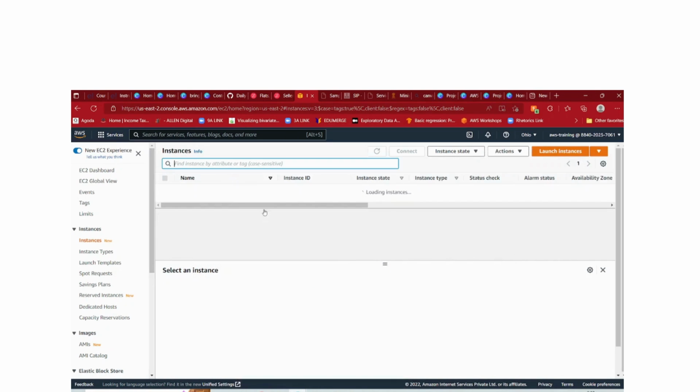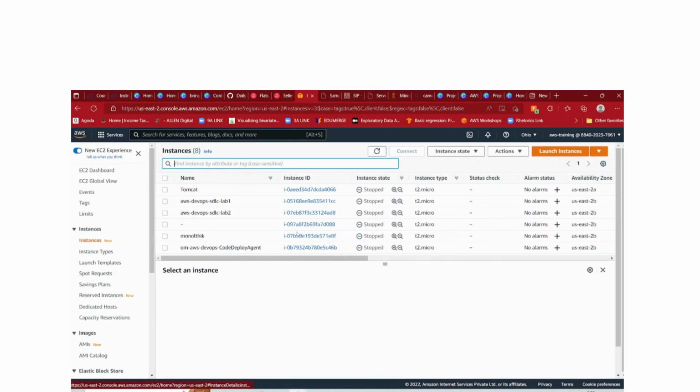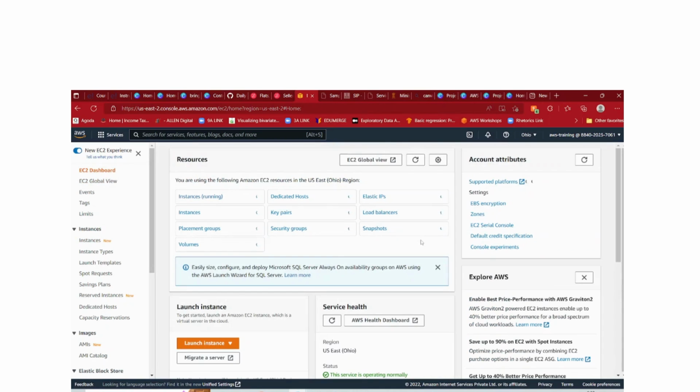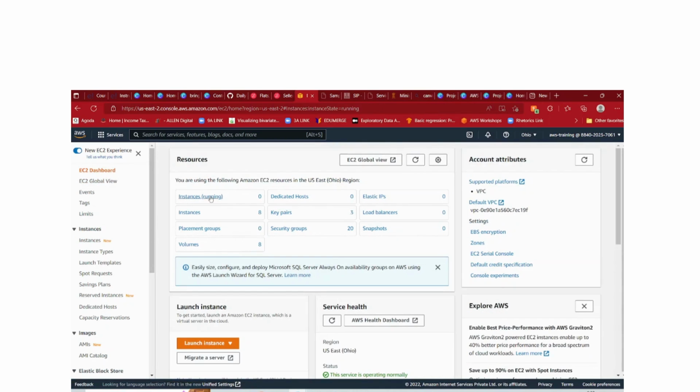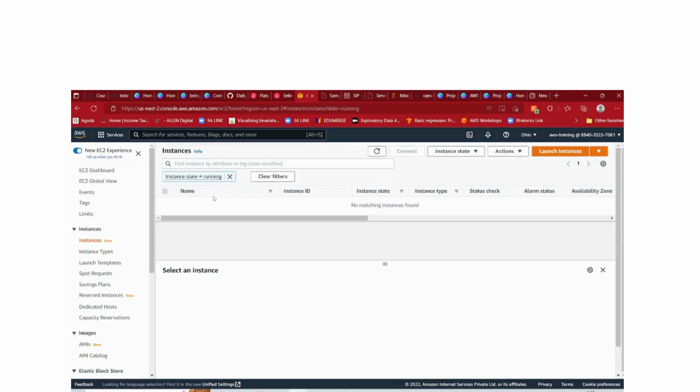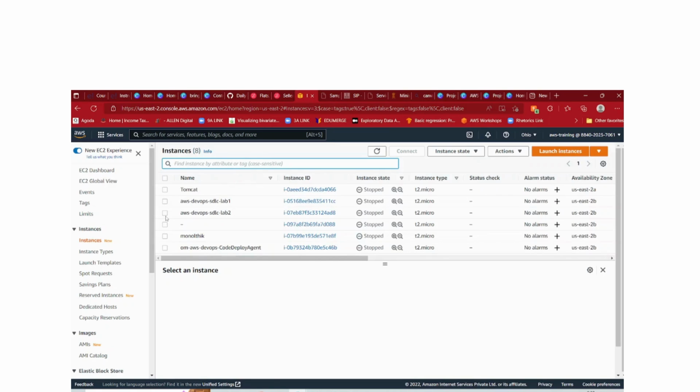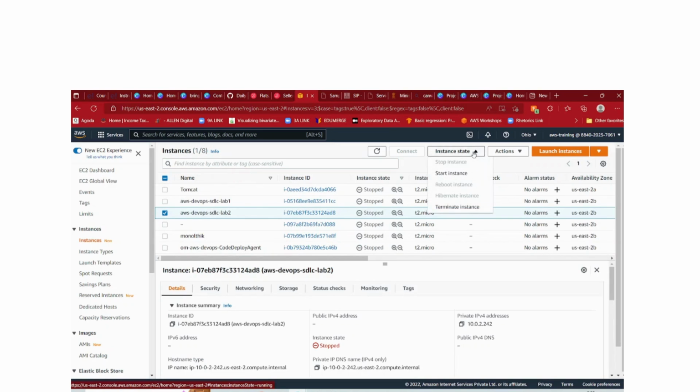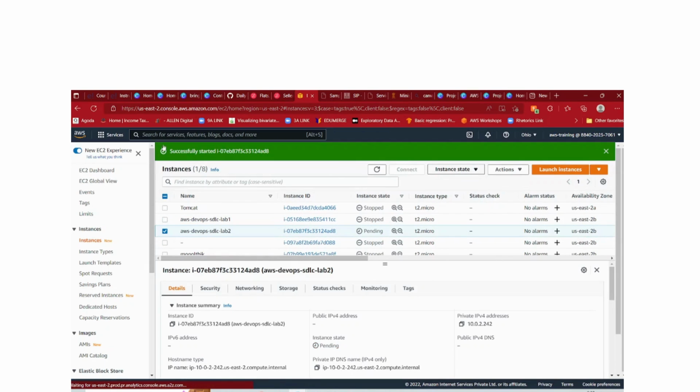So our EC2 instance is ready. Where is that? Let's see. It should be ready. I don't know why it is not ready. Let's go to here and say start. Successfully started. Okay. Let's hope it will come up without any issues.